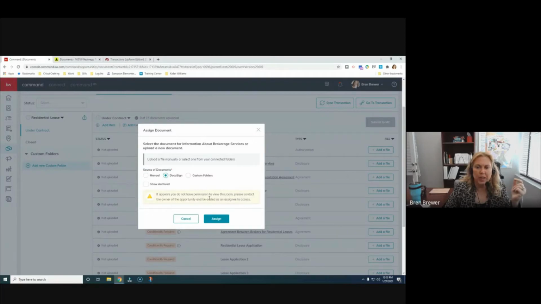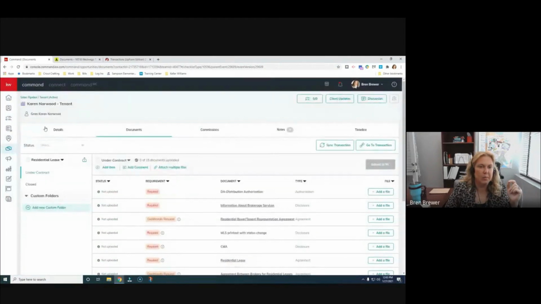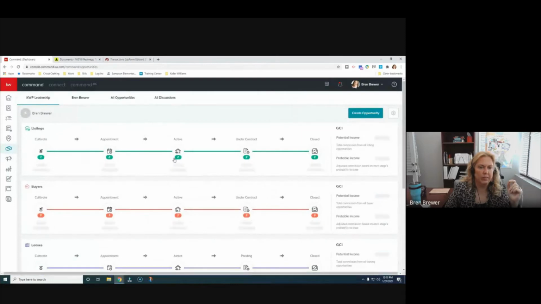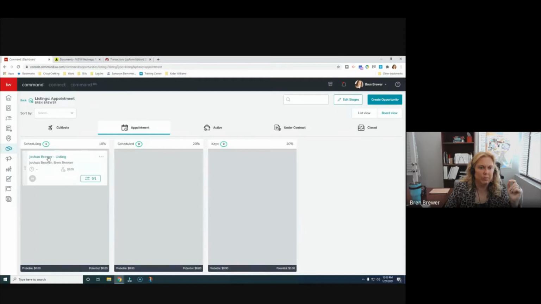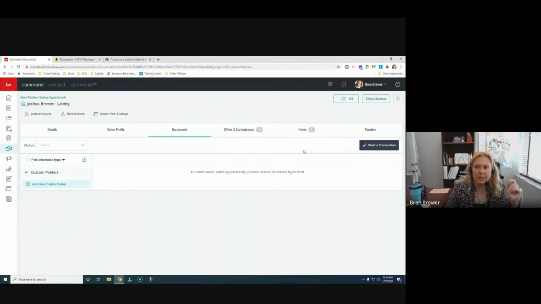It appears you do not have permission to view this room. If you're in a team opportunity and you don't have permission, then this is what that's going to say, because I'm in a team opportunity. Let me go back. Here we go. One second, documents. All right, let me add some more documents. Okay, so I haven't even started a transaction. So let me start a transaction here.